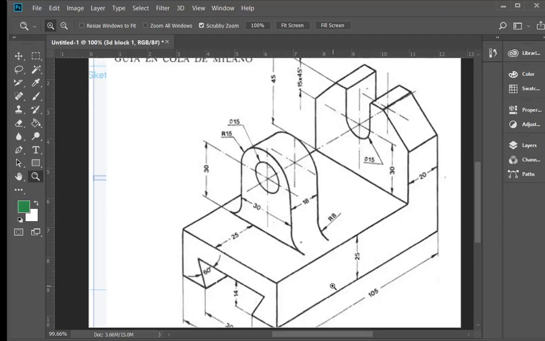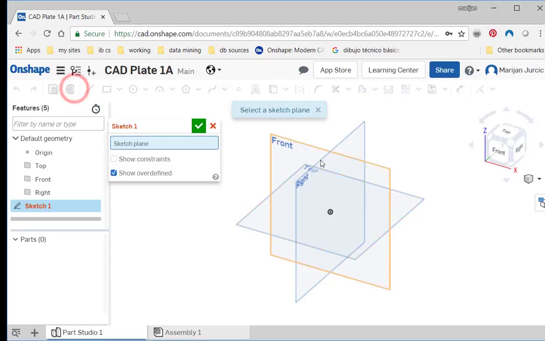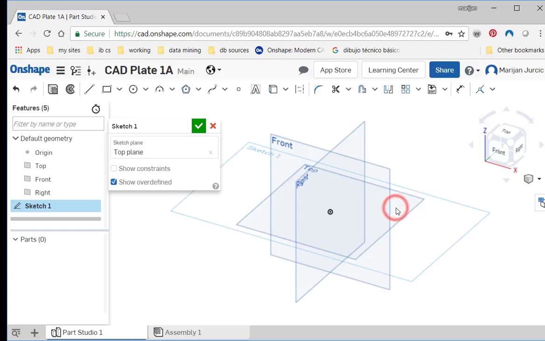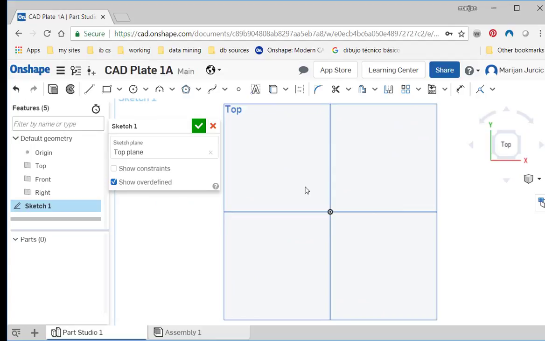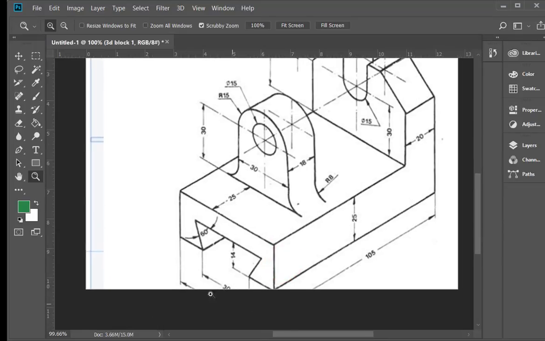We're going to make the base and cut out this little section right here. So if I'm going to use the top, I'm going to make a new sketch. Use the top plane to make the base. Looking at the dimension, it's 105 by 45 down here, and 25 height. So 105, 45, 25.